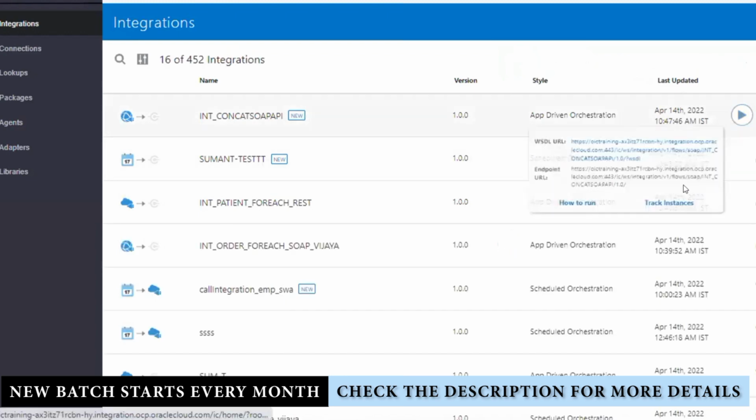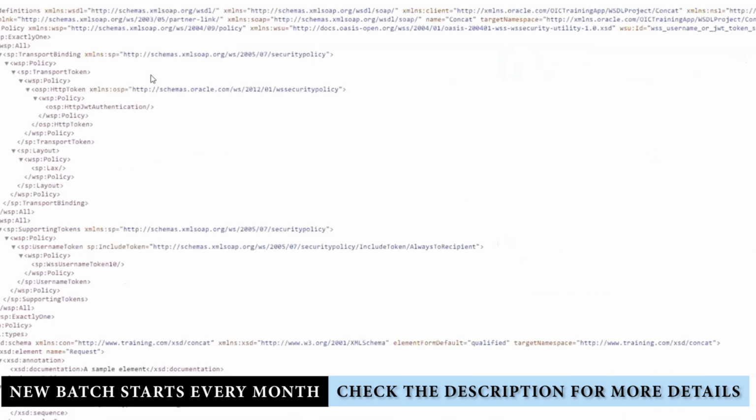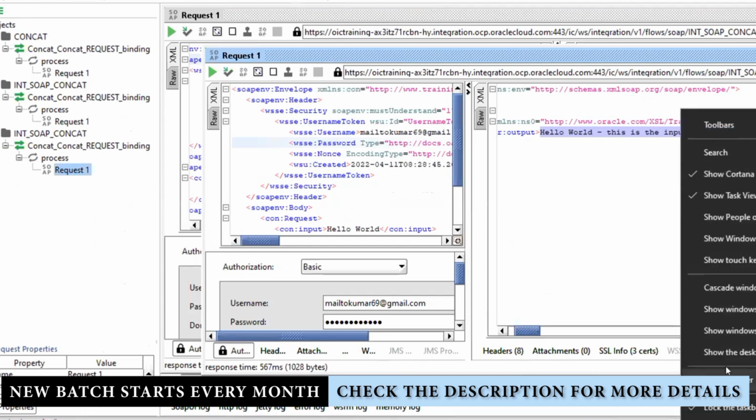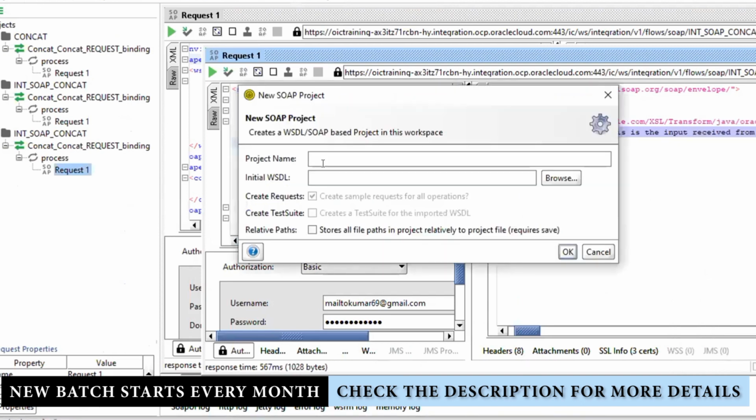Okay, now let me test this. To test it, what we do is we take this WSDL, go to SOAP UI, click on SOAP. Okay, it got stuck. Let me kill this. Okay, no problem. So it came up. SOAP API.